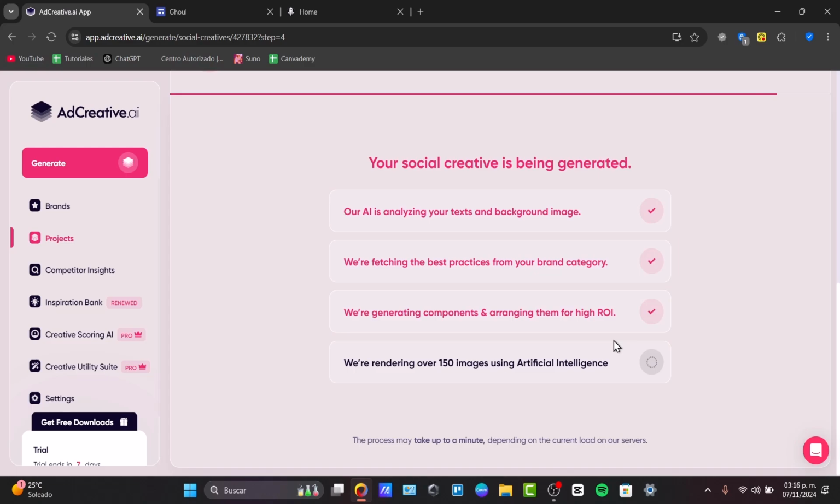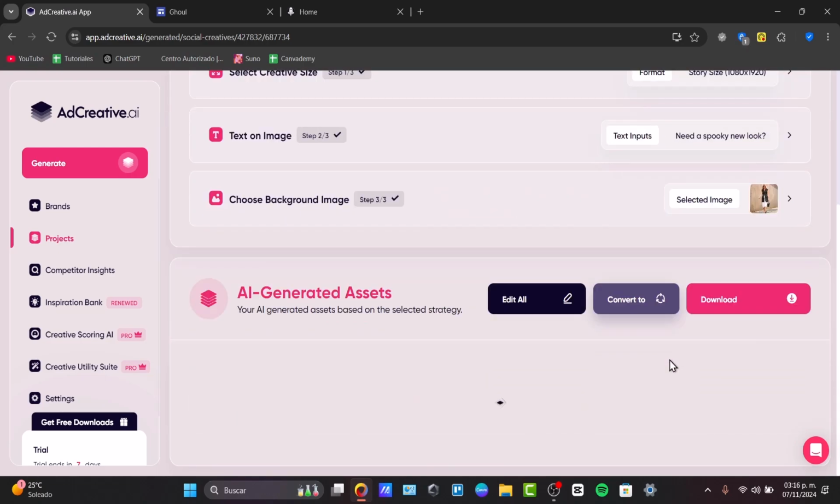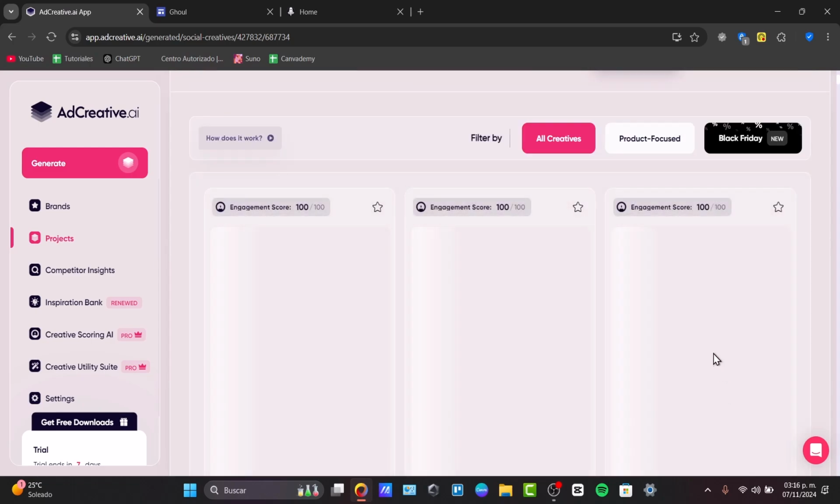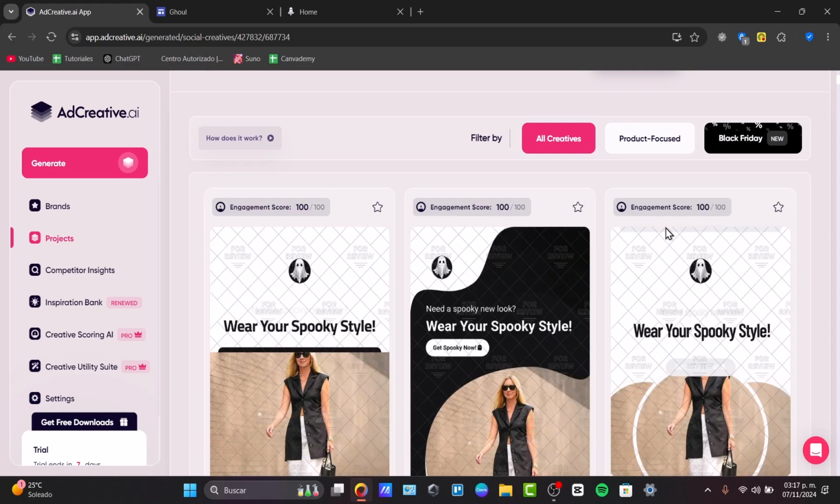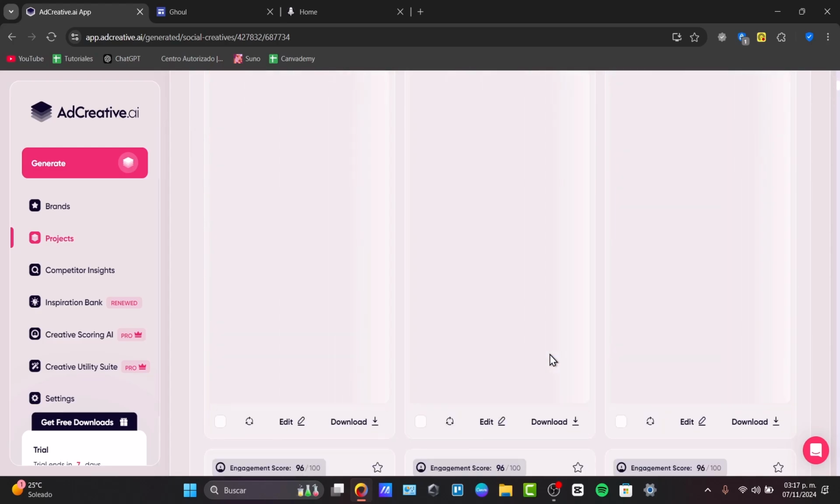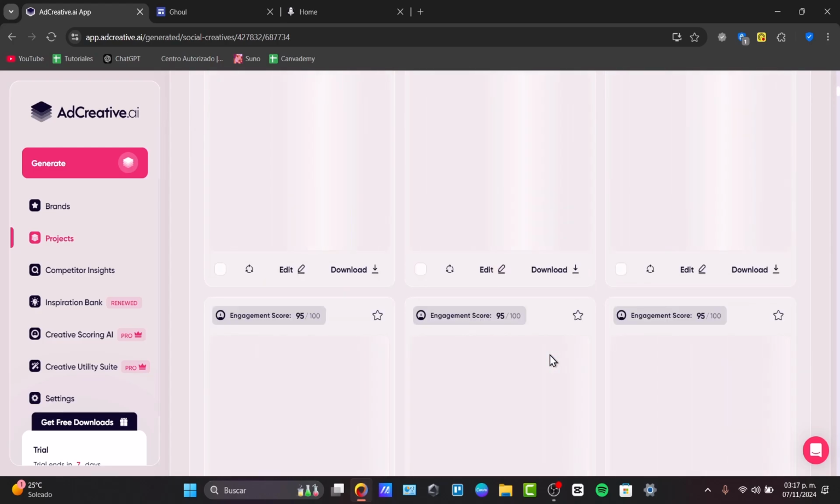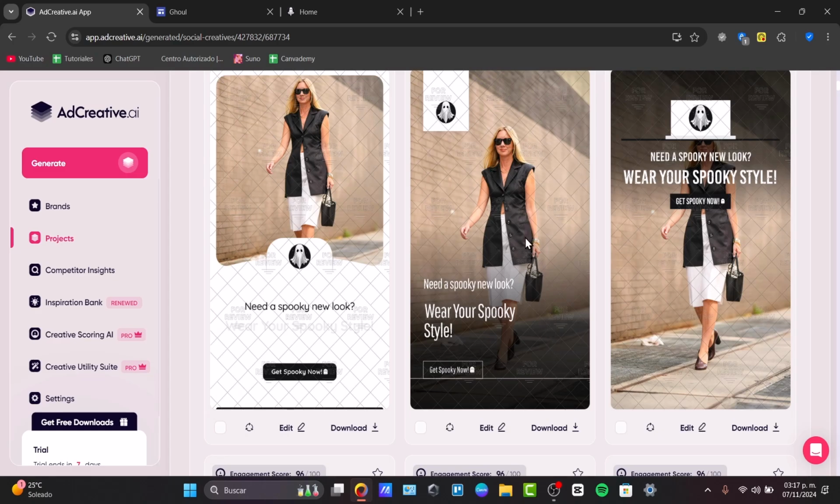Just in case you want to tweak the ad a little bit further, the Ad Creative AI can provide you some customization options based on the element that you chose. So you have the engagement score, and you can check out how it actually looks for review. Check out which one fits you the best, which one is better for you, select it and go for edit.